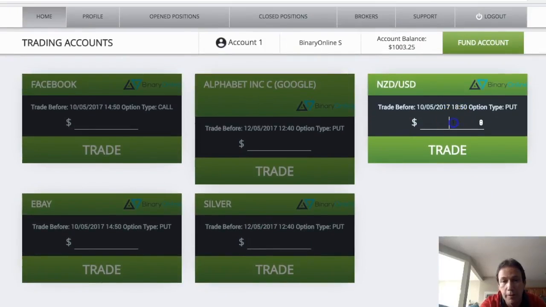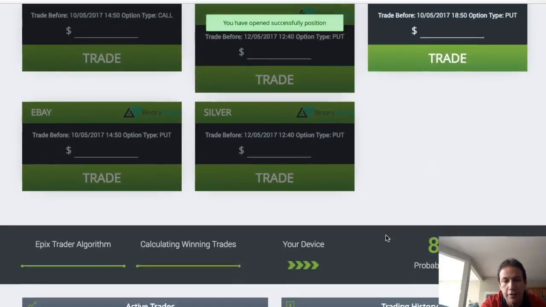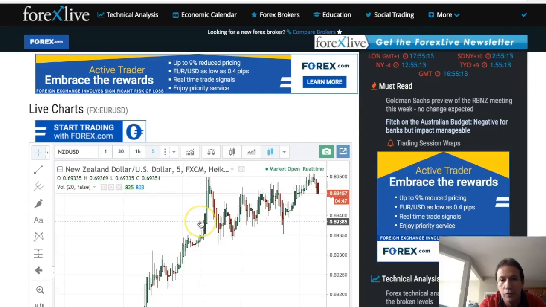So you can go up here and type in $25 and it will hit a put for you. Then once it's executed and is successful, you can go right down here and see that this is an active trade. It's that simple.